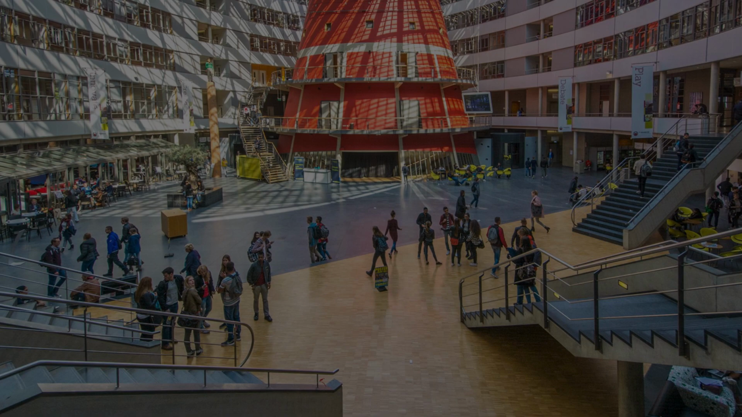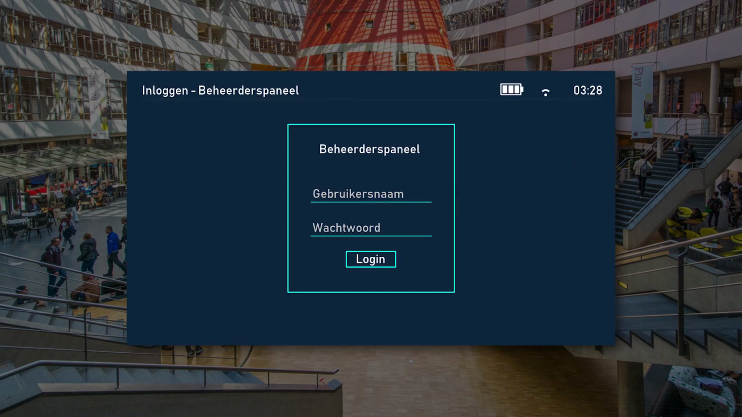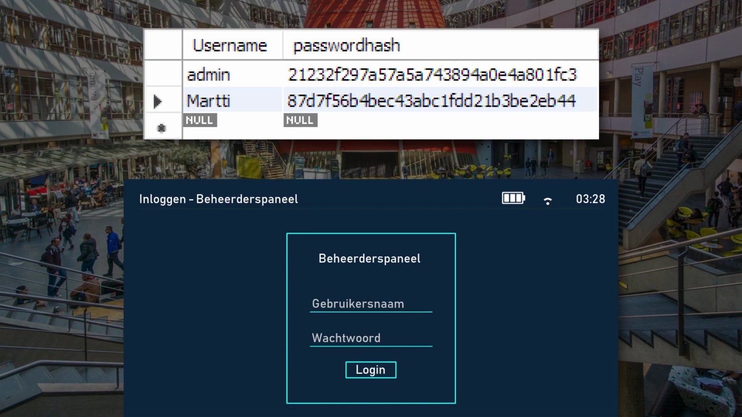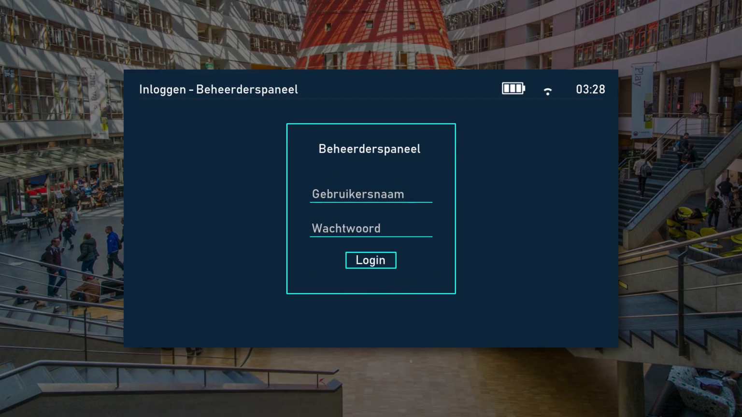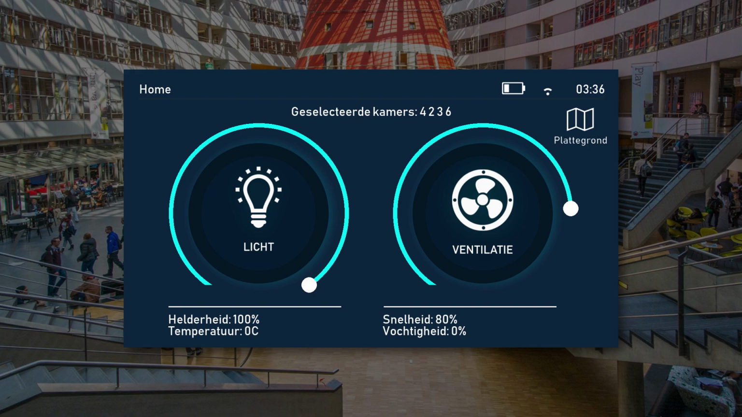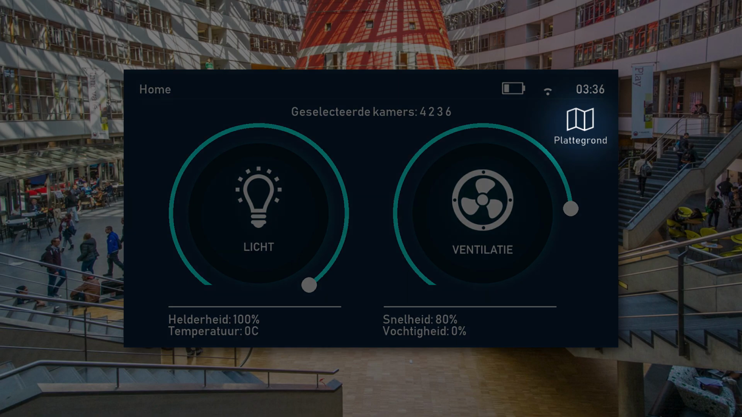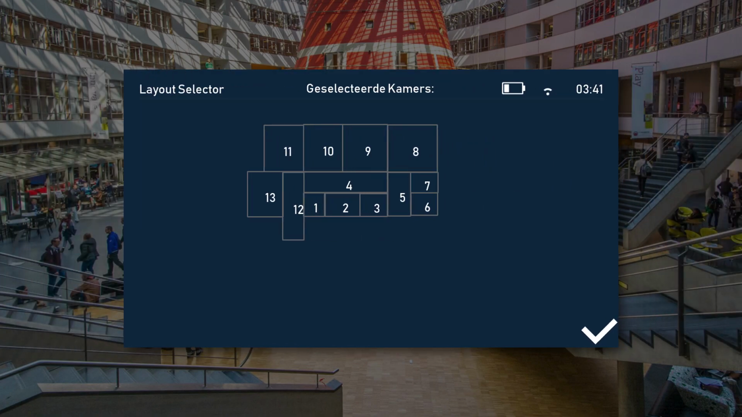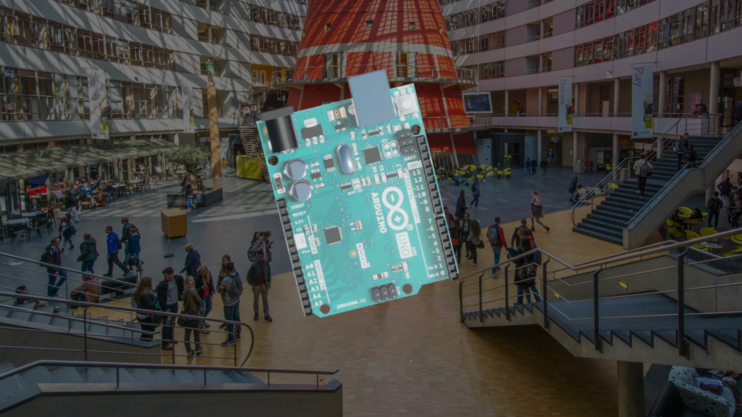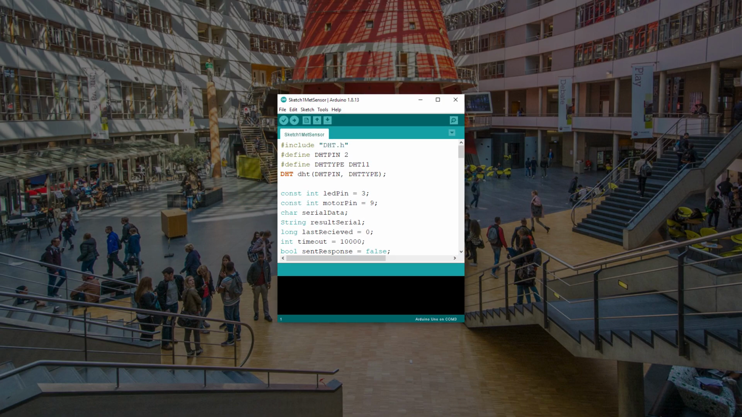To protect the master tablet, we've created a login screen which first identifies the user and then authenticates the user using a password we've stored in our database using an MD5 encryption. After the login screen, we've got the master home screen where you can see what rooms you've got selected. When you click the map on the top right of the master home screen, you can select different rooms to control the lights in.